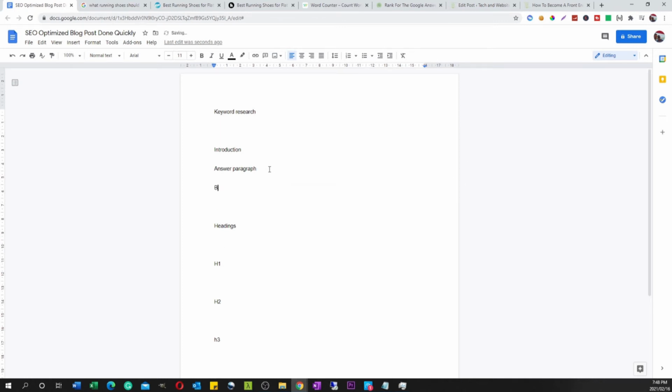Ideally, you want to make this text bold. That is what a lot of people do recommend. You bold this text. And the main purpose of your answer paragraph is a concise and efficient way to answer the question you're asking in your H1. Don't blabber on for too long. Make it 4 to 5 sentences that summarize your entire article.